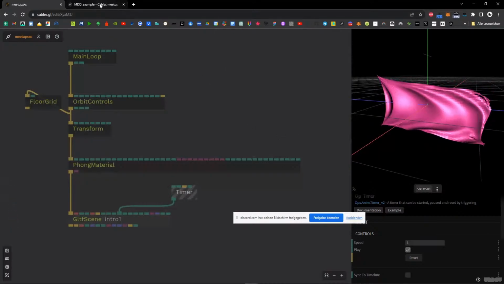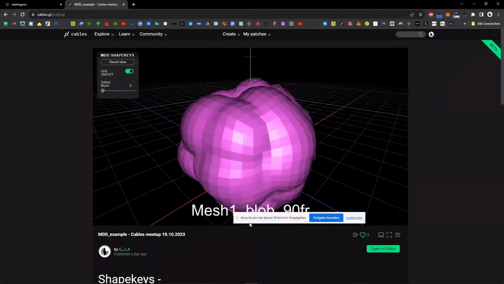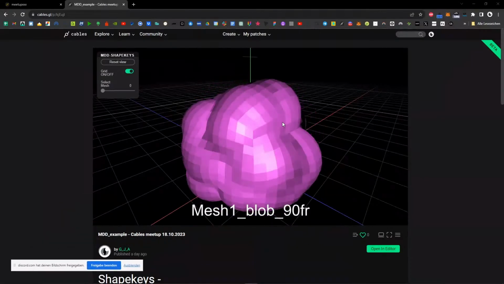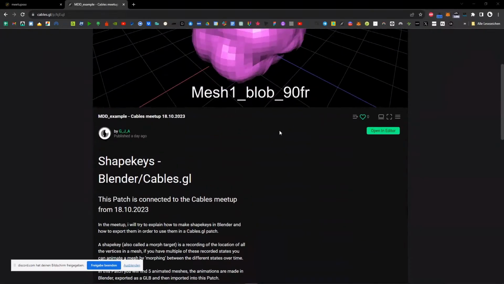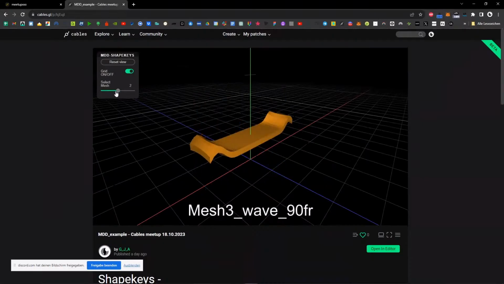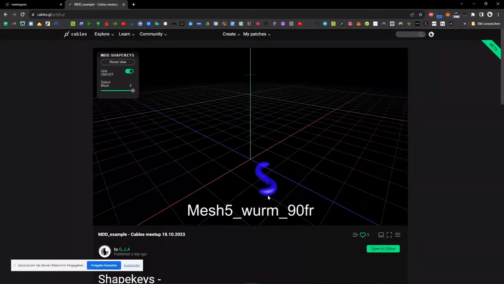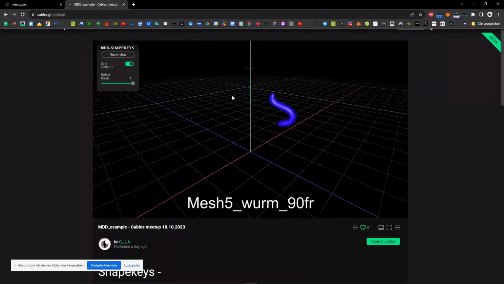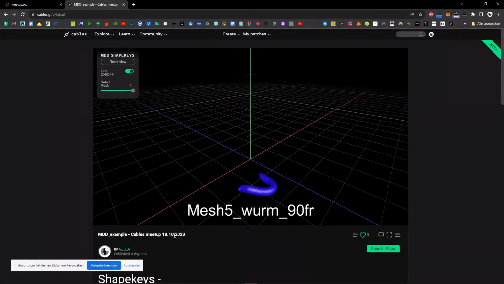So just in case people want to look it up or play with it a little bit, I made this patch. The link will probably be in the YouTube description, I guess. It has a couple of these meshes that I made with modifiers. It has this blobby one, some curtains, this one is the wave modifier in Blender, a tablecloth, just simple things, and a worm. And when you go to this patch and you go here, this is the Blender file that I used to make these five meshes.